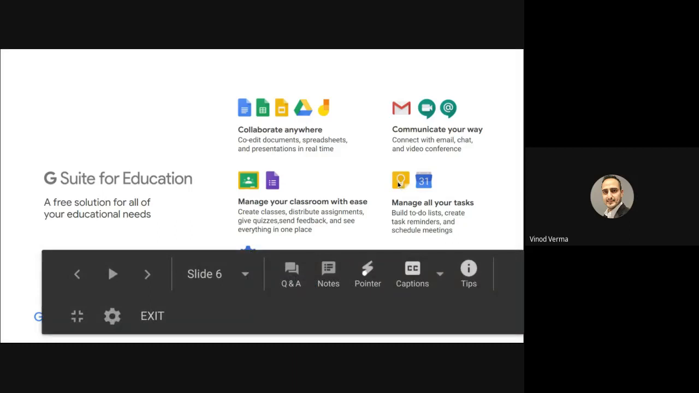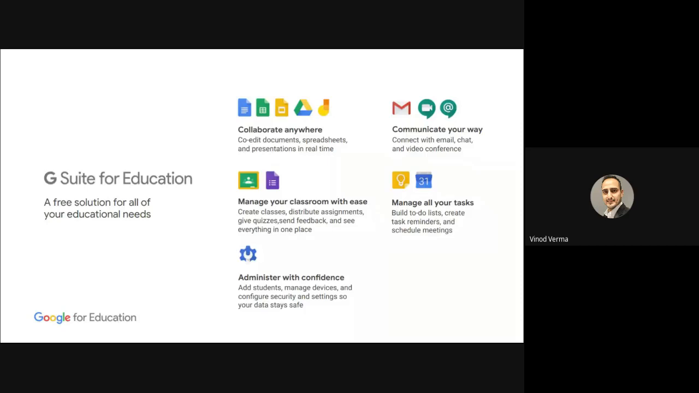Next, we have Google Keep. This is like a notepad where you can take some rough notes, and post that you can absolutely transfer the information back to your actual document. So all these tools are collaborative, so you can invite your teammates, your teachers to work with you on the same document at the same time.